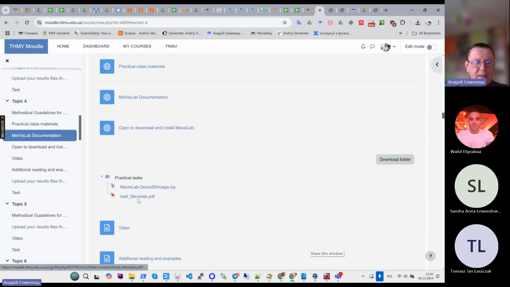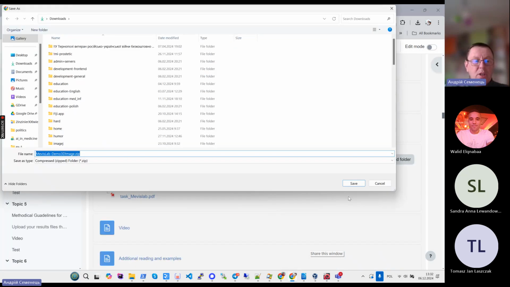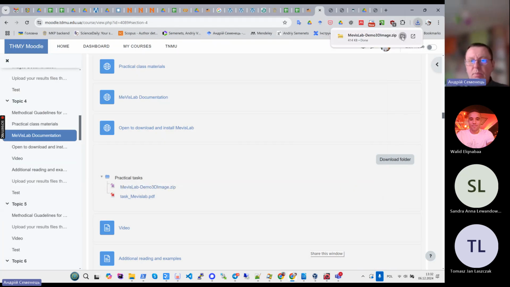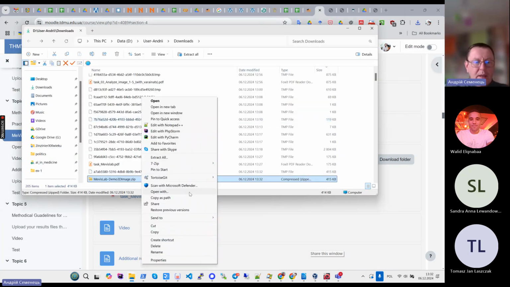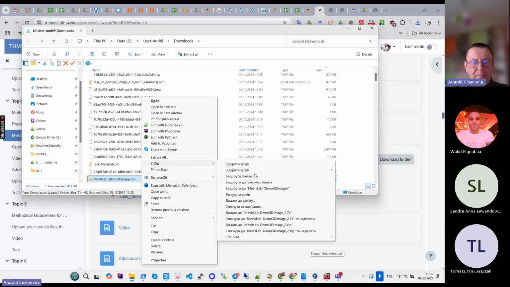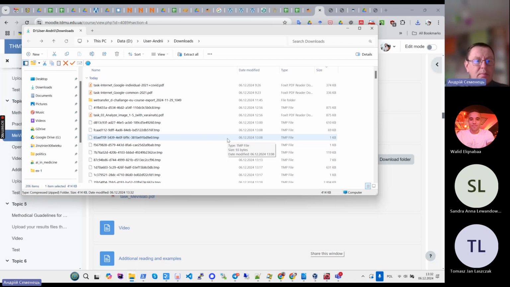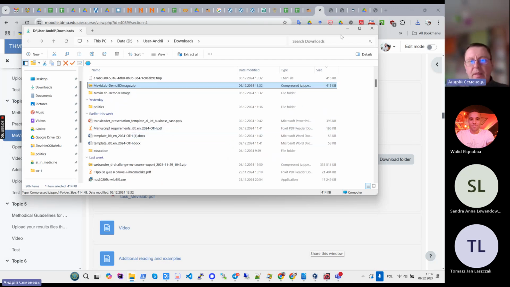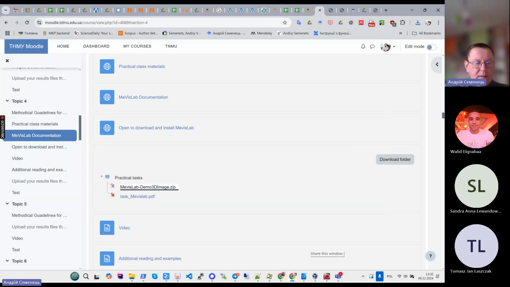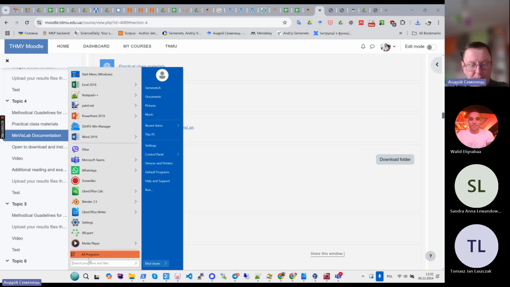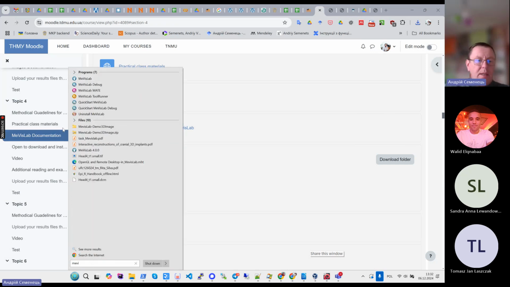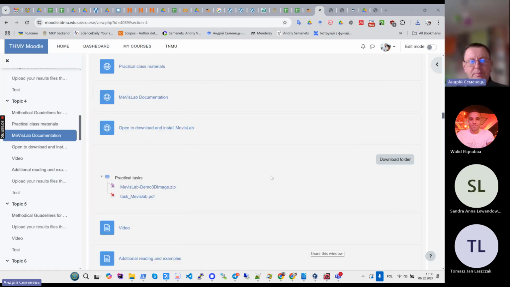Of course, you will need to download the necessary image. Let me do this first. Here I have this image. I will place it on my computer and uncompress it. Something like this one. Good. And let me start MevisLab from my computer. We have multiple applications in this bundle, and I need this one, MevisLab, just this thing.